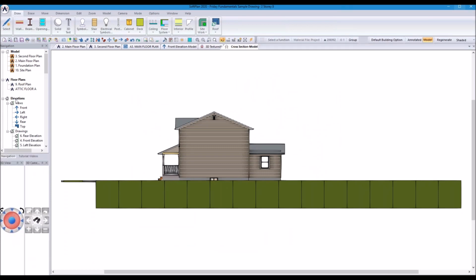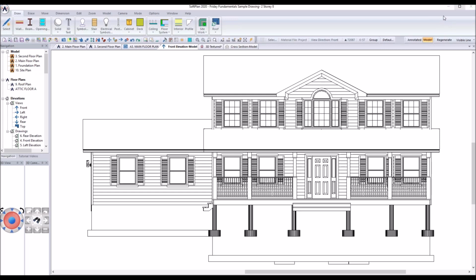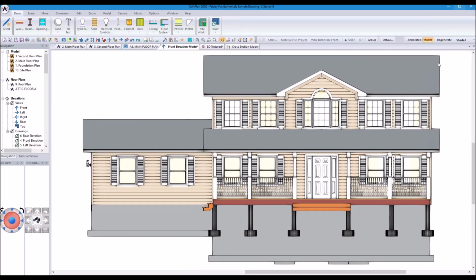And when you're in here, when you look at your elevation views over here, don't get those confused with your drawings. Drawings are saved elevations. Your views are still in a 3D world. They will update as you make changes, whether that's changing the roof pitch, changing the roof style, changing the wall definitions, that sort of stuff. So if I double left click on front, you'll see that when I was last in here, I put mine into a visible line mode. So typically it will start up in a shaded view, much like this.